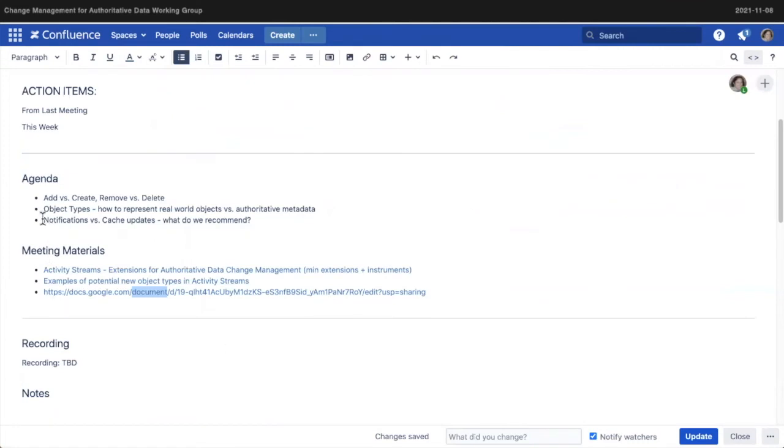So the other topic I had on the agenda is notifications versus cache updates. I've been thinking about this based on some discussions we had in the past, and this is specific to the idea of including an RDF patch in the instrument.